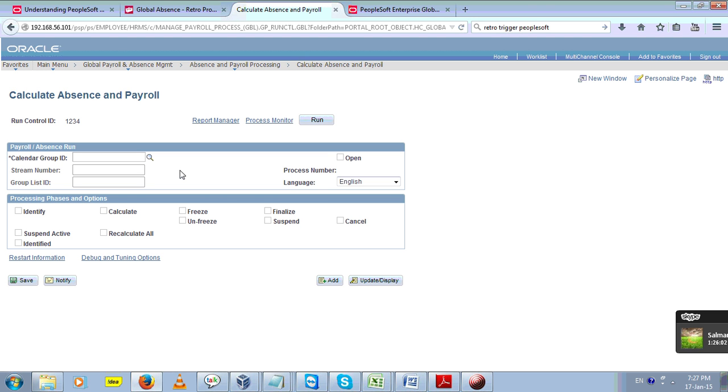The reason we are using this calendar group ID is because it might be the case that there is a group of employees who are paid on a monthly basis, but there is also a group of employees who are paid on a bi-weekly basis. So it is more relevant in payroll actually. In absence management, the accrual will happen either on a monthly basis or on a yearly basis, right?